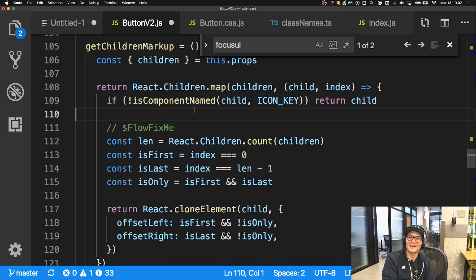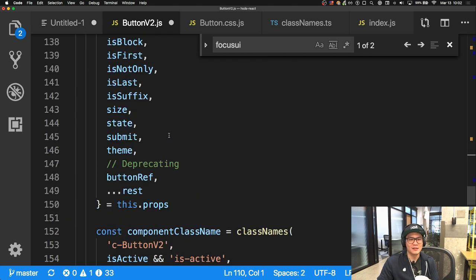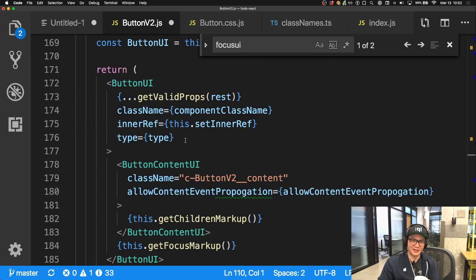Now, with that understanding, we're going deep here, folks. With that understanding, we can now reliably check to see if something is an icon or not when mapping through components. And if it is, then don't do anything. Otherwise, enhance it slightly. And that is how you render content within a button. My goodness.